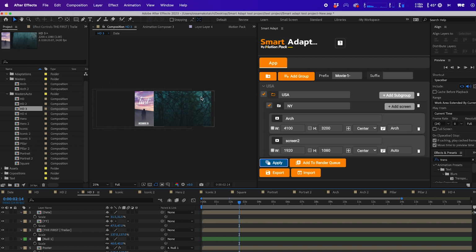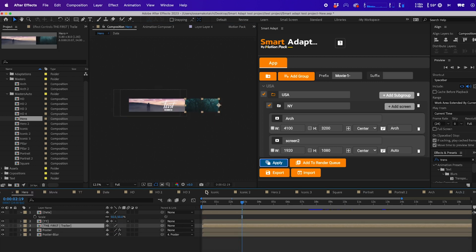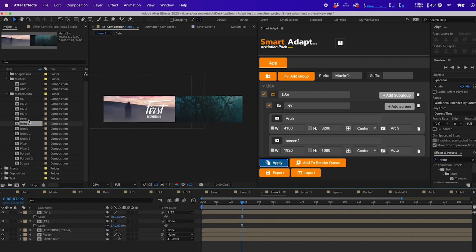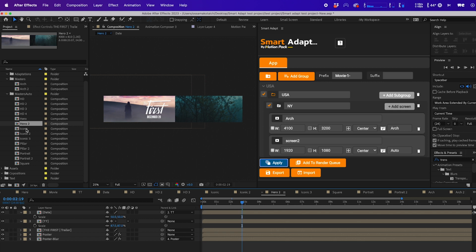HD3, I changed the whole design here, in this case I need the title to be on the left, the trailer on the right. HD4 is the same, maybe I push something up and down. As many masters as I have, that's how much I can get my final output ready. If it's not ready, I want to show you right now, maybe you want to fine tune everything. Let's say I have hero 1, hero 2, maybe in some case I need a hero 3, which is something between this one and this one, if required.